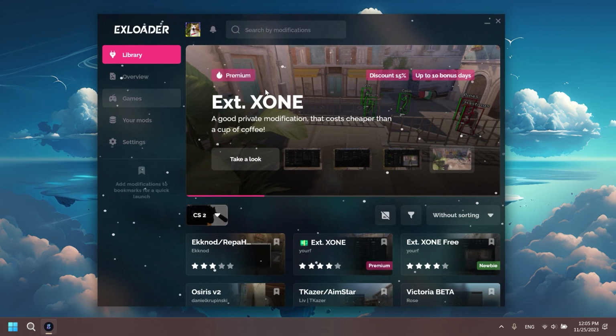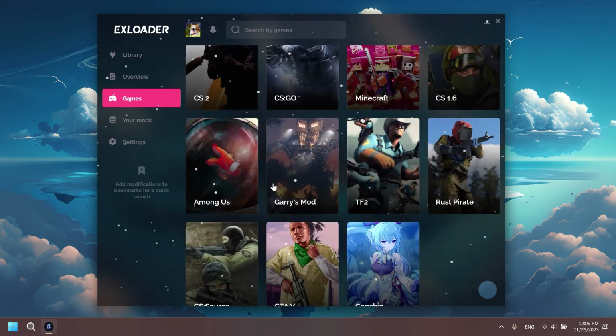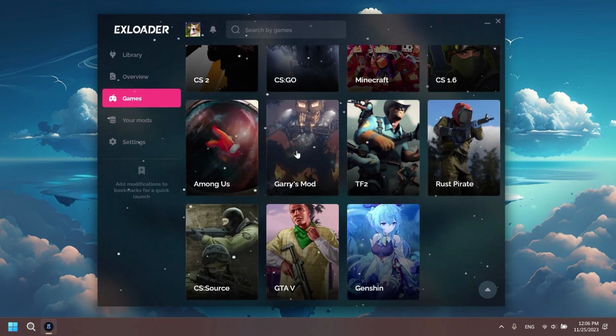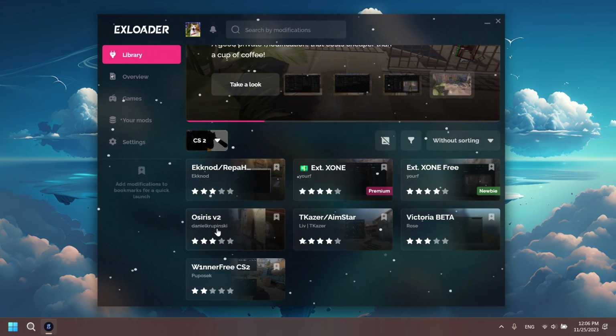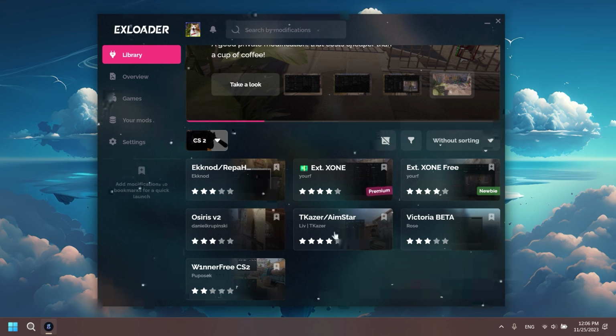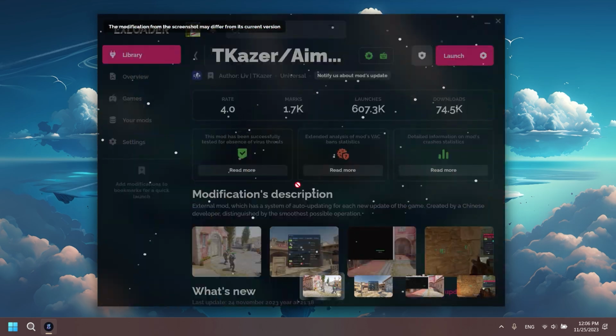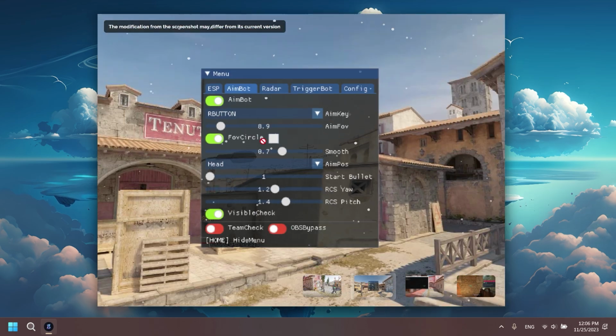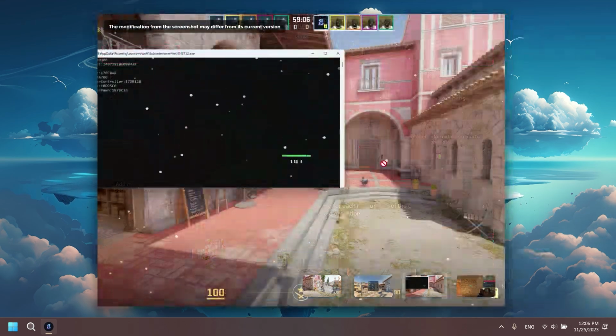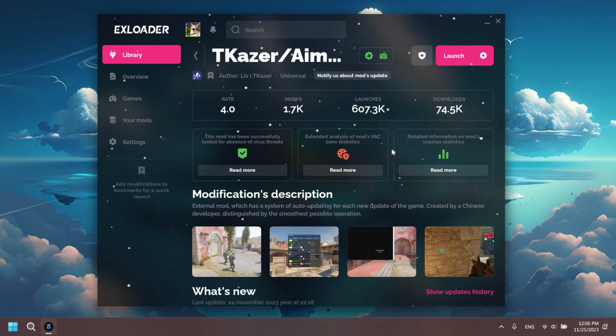Once the application is launched, you need to go to the games screen, and here you need to find the CS2 game. Right here I can see the M-Star modification, so I'll open this card. I can view its screenshots in a more detailed view. I can zoom them with the mouse wheel and literally view any feature of this modification.